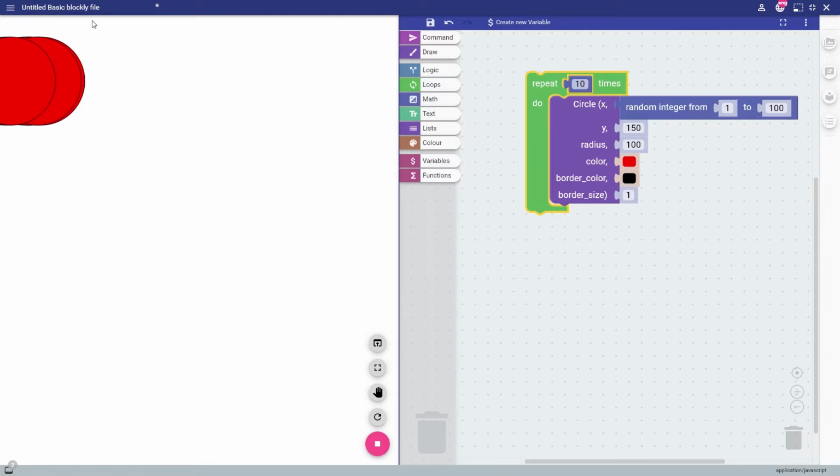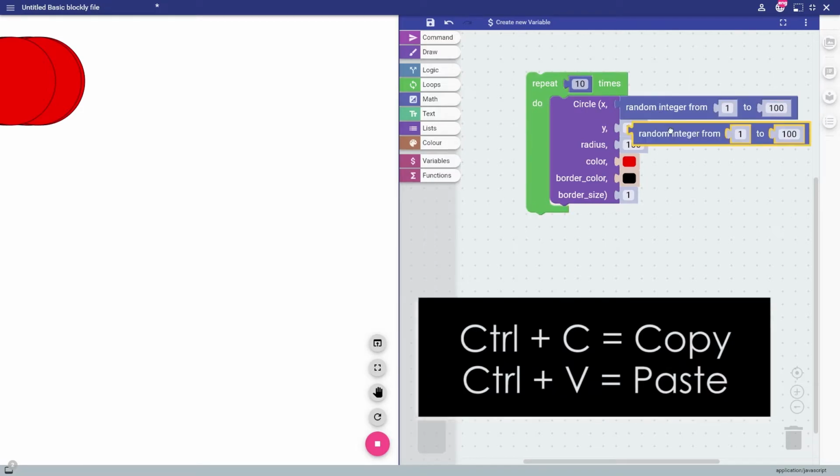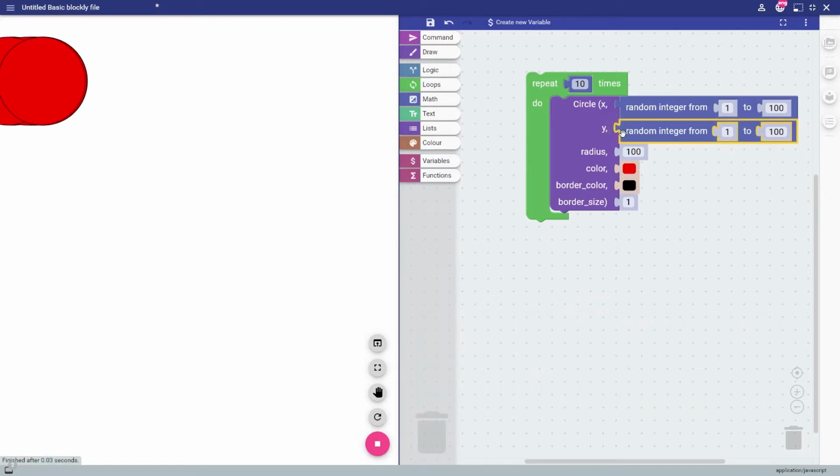Now we want them to also go up and down. So we'll click on this. We'll press Control-C, Control-V to copy and paste, and we'll plug that into the Y. So now we've got these circles kind of up here in the top left corner. But if we were to guess, we would probably say our screens are wider and taller than 100 pixels. So let's go ahead and just change this to 1,000 right now.